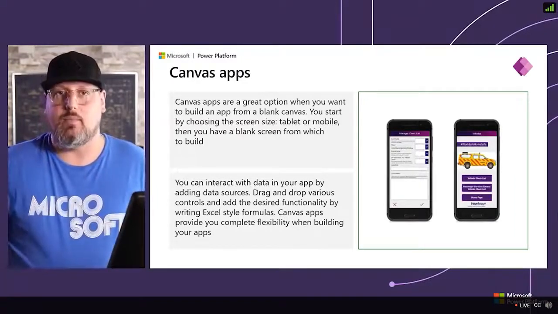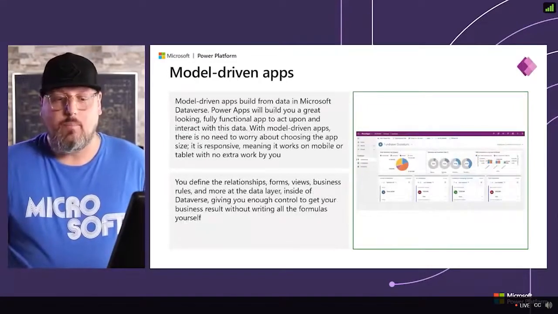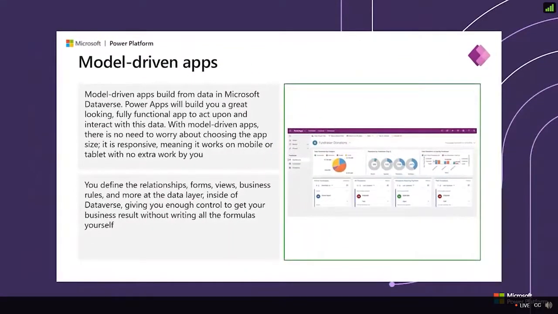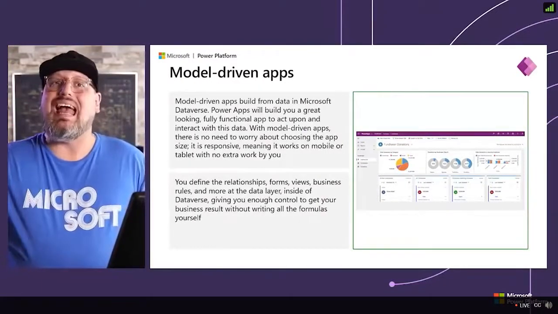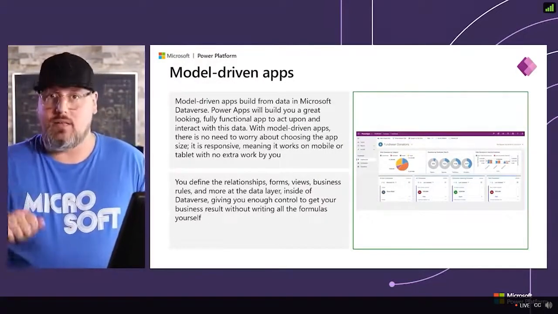So then we have another type of app called model-driven apps. Those model-driven apps are built from the data in the Dataverse. And this is important. A model-driven app will not work on anything else but the Dataverse.